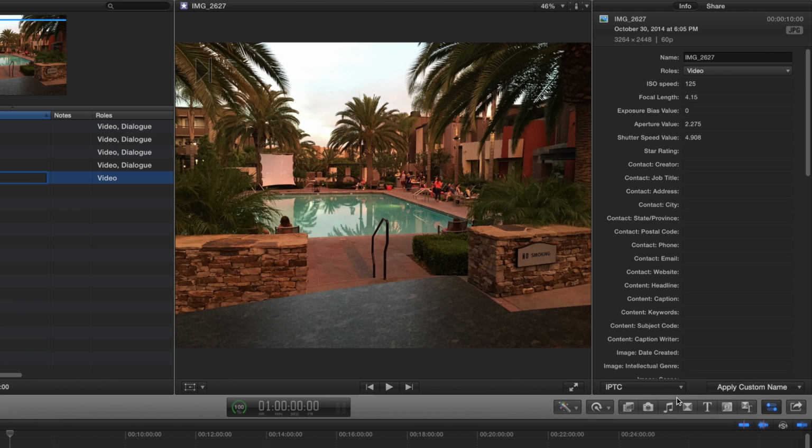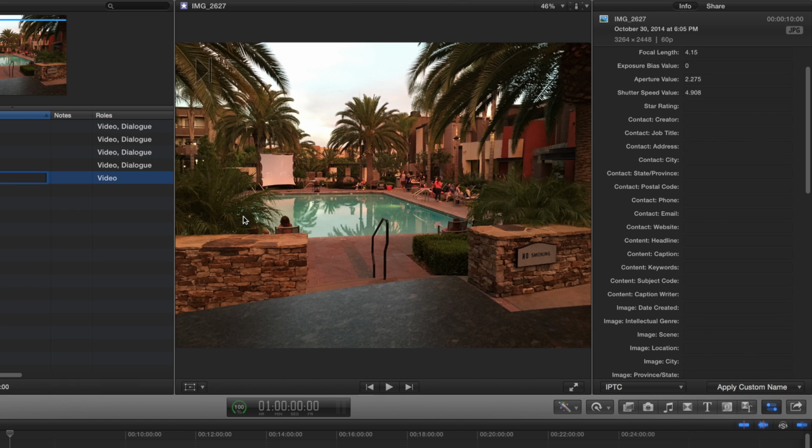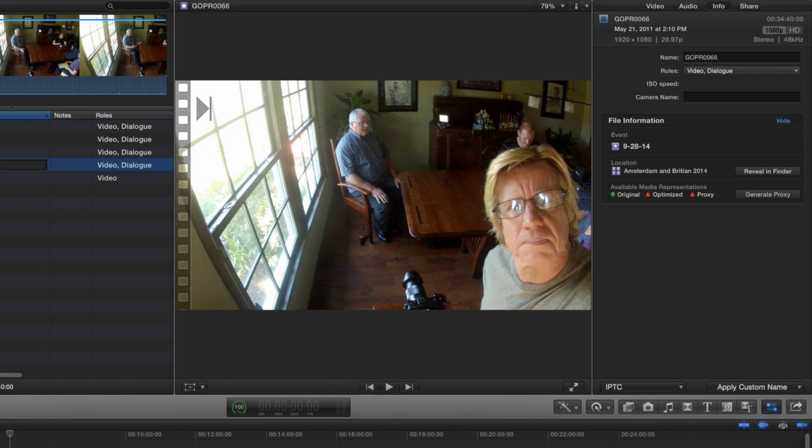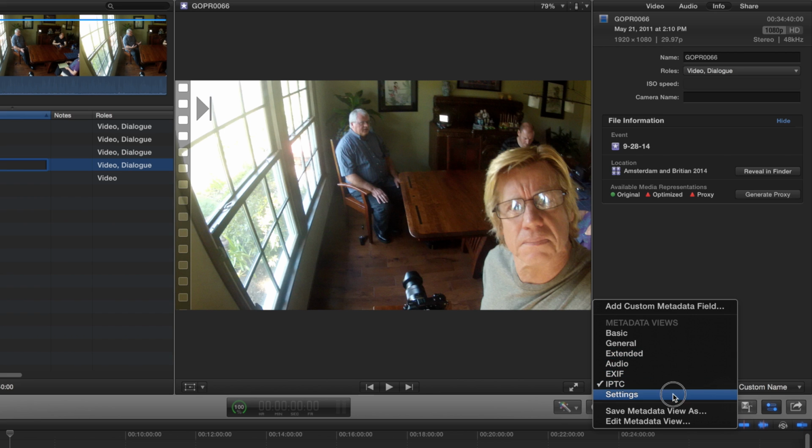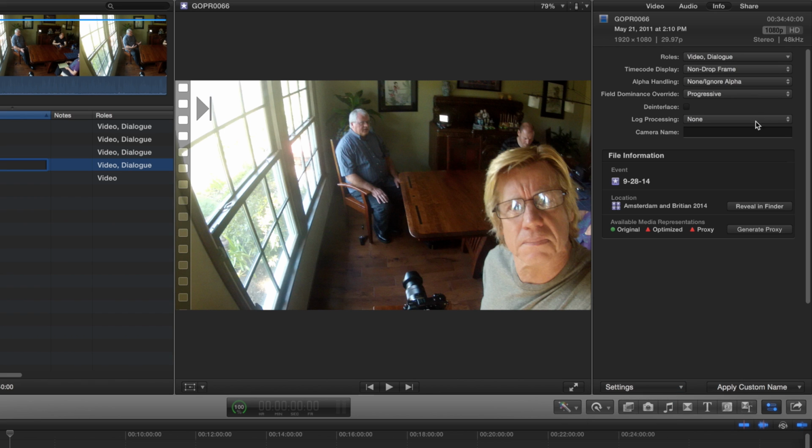IPTC metadata was developed in the 1970s by the International Press Telecommunications Council, hence IPTC. Selecting the IPTC view appears to display very little information, which is because this file doesn't contain any IPTC information to display. Final Cut Pro optimizes the display so that the interface is not cluttered with empty fields. Of particular interest is the settings view, where we get access to timecode display, alpha, and interlace settings, as well as any color lookup table applied.